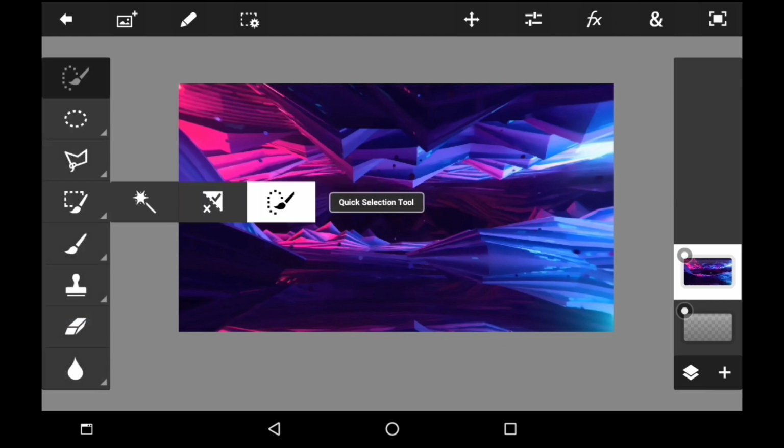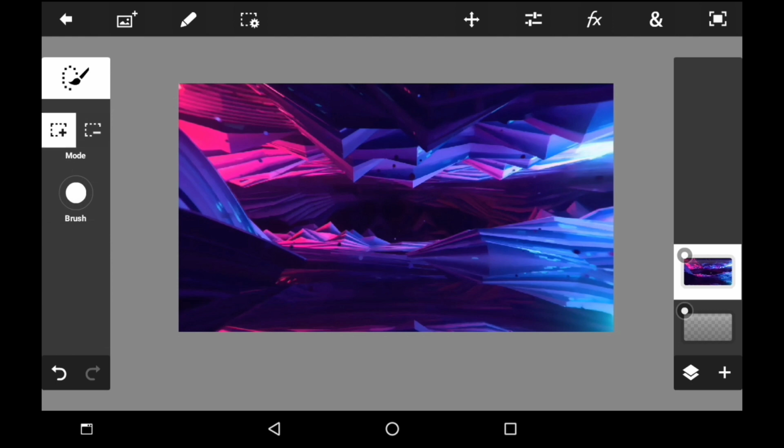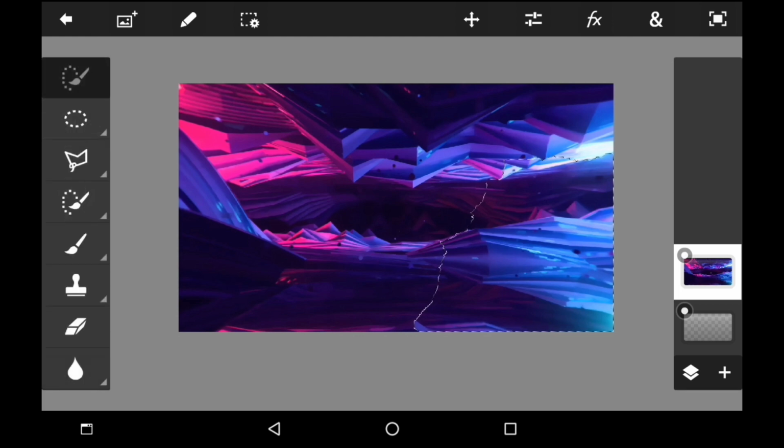So now the next tool is the quick selection tool. It's basically the same as the last tool, just you can't see the color. So if you just crop it, you can see it just selects the part. Again, it's not useful, so I'll not tell you much about it. And now let's get into the next tool.